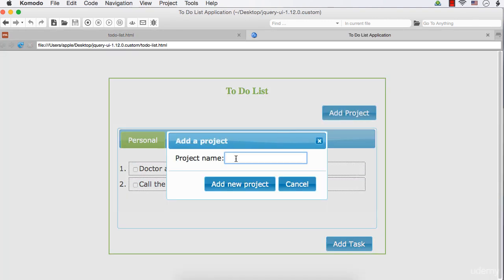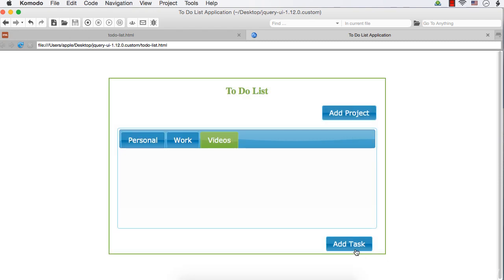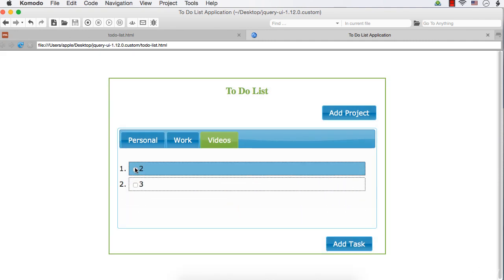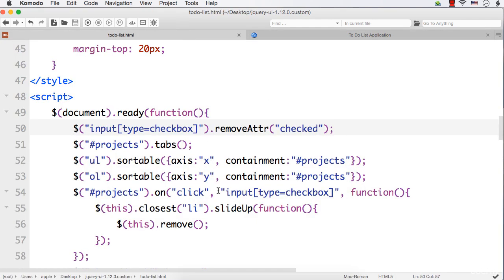Let me add a project. Videos. Add new project. Add task 1. Add new task. Add task 2. Add new task. Add task 3. Add new task. Let me click. It got removed. So the removal of the task is done correctly. Next, what we want to do, we want to remove the project itself. So for that, we want to add some icon here, and on the click of that icon, that particular project should be removed and also the corresponding ordered list. Okay. So let's do that next.